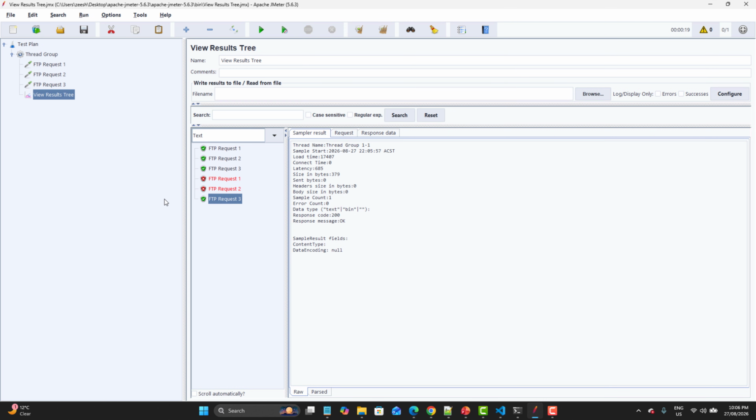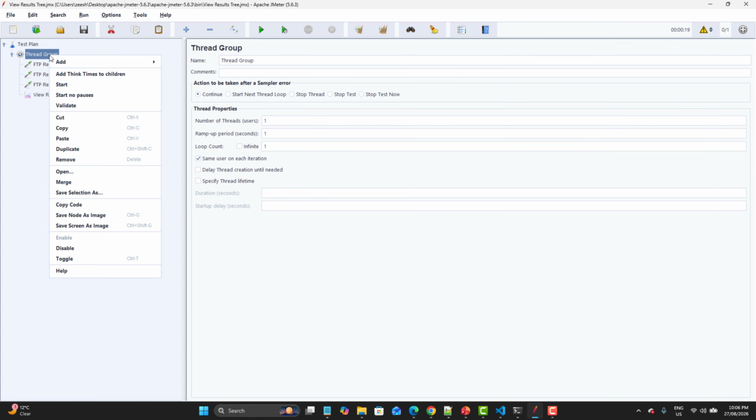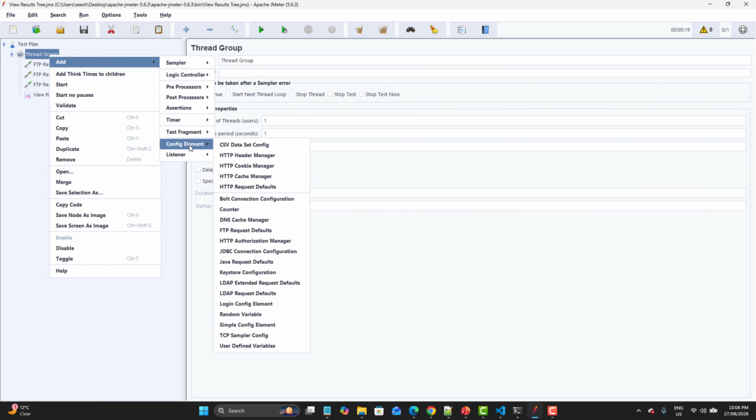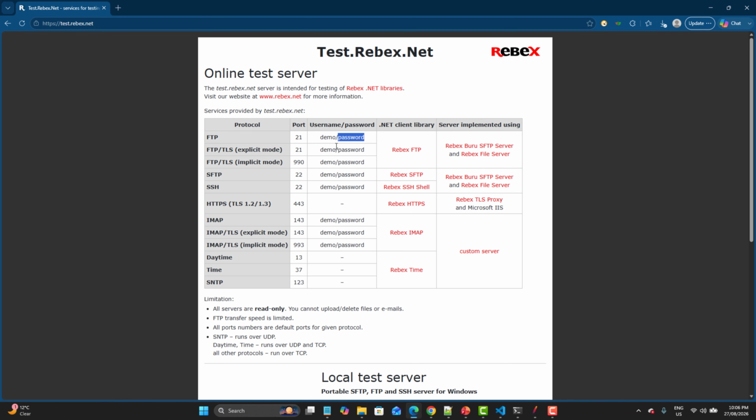Now let's define this globally using the login config element. So what I need you to do is go to this thread group, right click on it, go to add, then go to config element, and here you need to go for login config element. Click on this one, move it to the top, and I will provide the username and password over here. So if I go back here, this is my username.